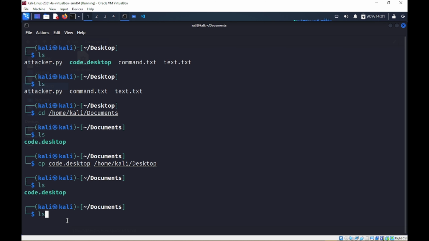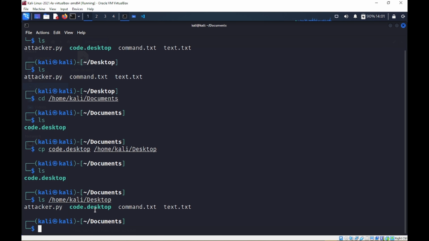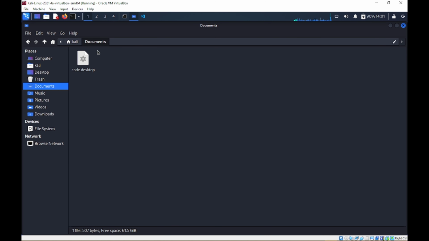There is another thing for ls. If I use ls home and then Kali desktop, you would see that code.desktop is there. Okay, so that means this cp has just copied this file from the documents and pasted it there at the desktop. So let's see, it's present in the documents and in the desktop.